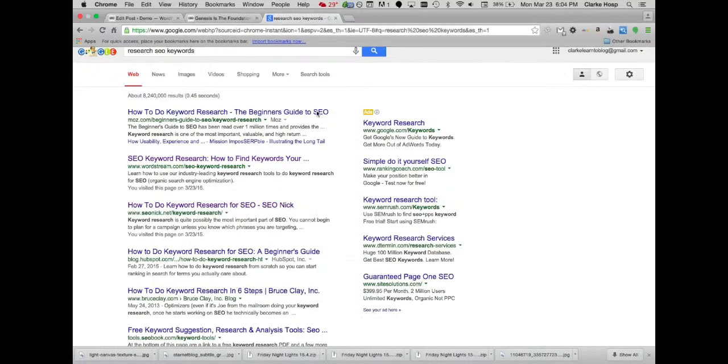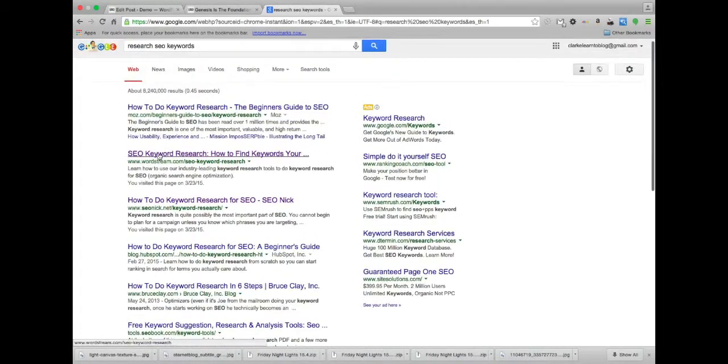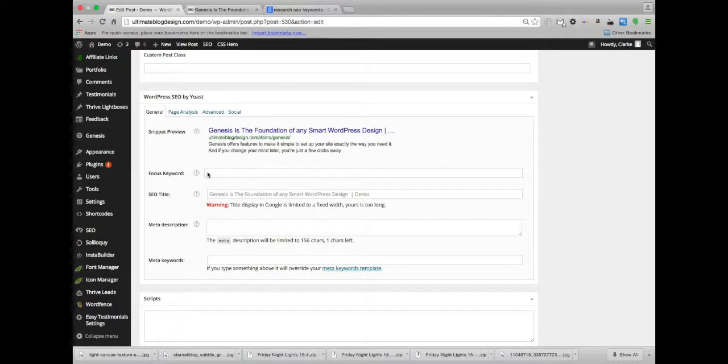I've done a Google search up here for that: research SEO keywords. You can go through these results and find out. You'll learn a lot about SEO, and you'll learn how to pick your keywords appropriately, and best practices, stuff like that. So once you have that down, you decide which keyword or phrase you want to put in here. You'll enter that in. Right now it's telling me that my SEO title is too long, so I'm going to create a new one by shortening this one.